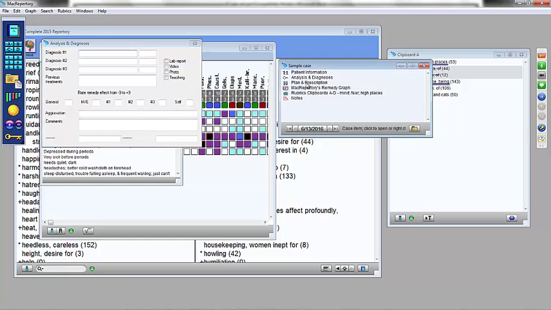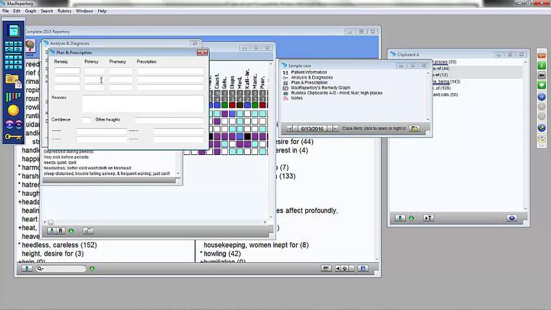I can also put in my plan of prescription as well. So I can put in what remedy was given, the potency, the pharmacy that was used, the prescription, the reasons I gave it, confidence, and I even have other blank fields that I can name as well. So you have a full record of everything that goes on.